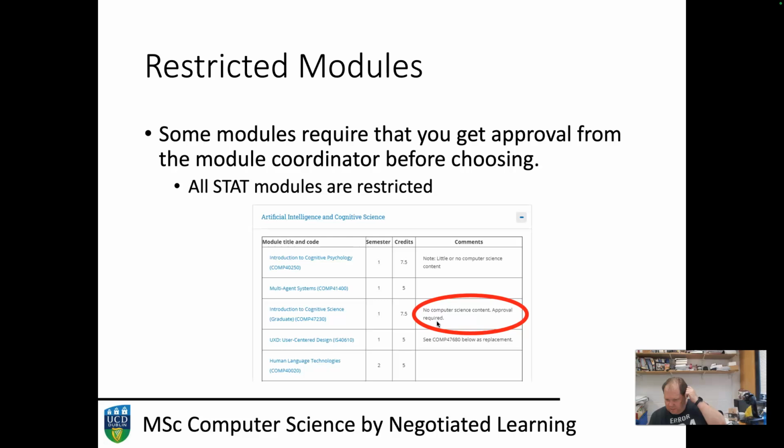You should CC your SNA advisor and Travis, and the module coordinator will respond to everyone, and therefore Travis will see that you've been given permission, and he will register you for that module. He will not register you for any module that requires approval before approval has been given.